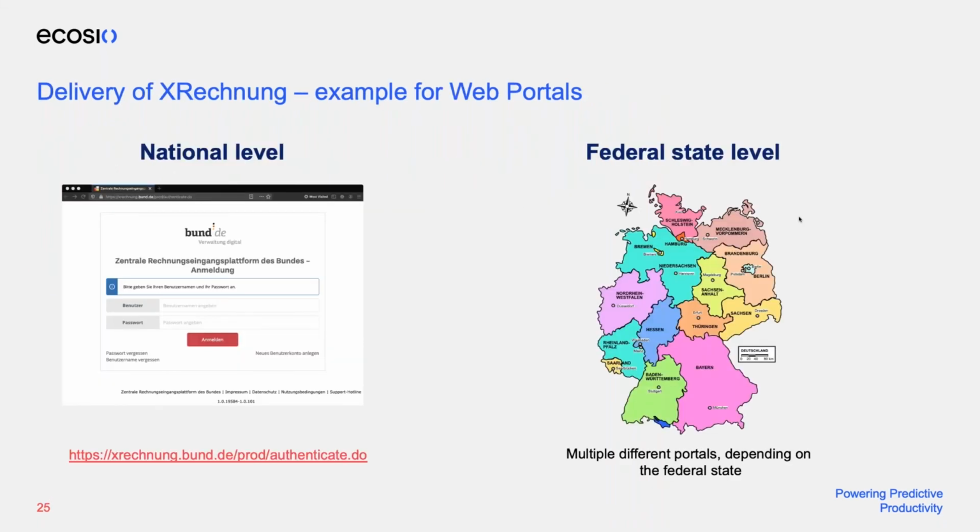One example here for the delivery of XRechnung for web portals: there is one portal on the national level where all invoices to ministries and administration bodies on the national level can be sent. And given the federal structure of Germany, there are also 16 different federal state implementations. So multiple different portals depending on the federal state. In particular, for those doing business in various federal states, this is a challenge to be met.